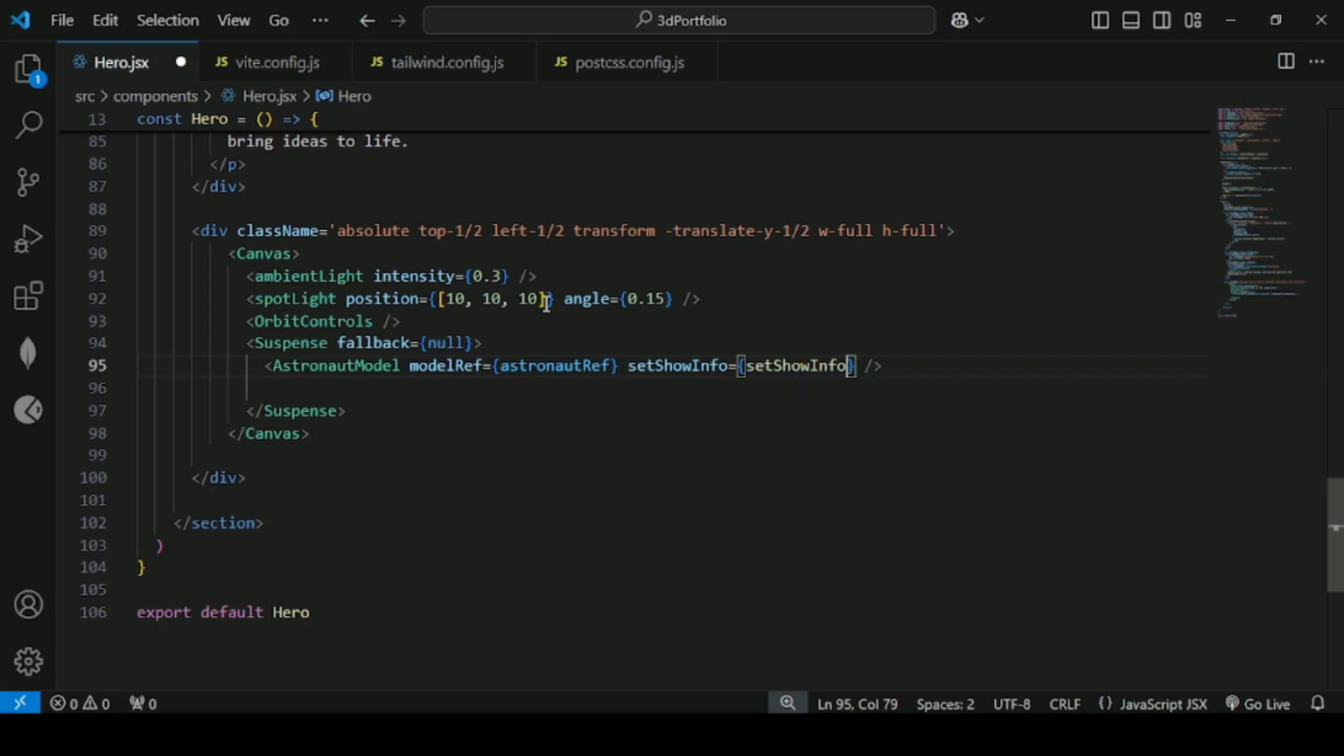And then the angle is going to be 0.15, like that. Then in terms of orbiting, we're going to say the orbit controls, we're going to pass it like that, and then we're also going to pass the suspense, like that. So in this suspense here, we're going to add the fallback.